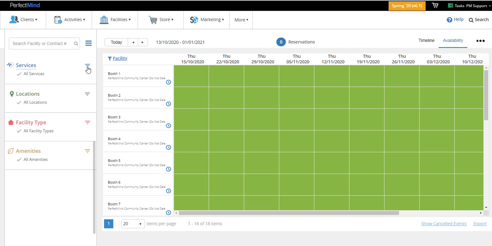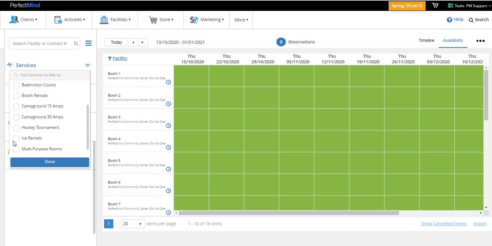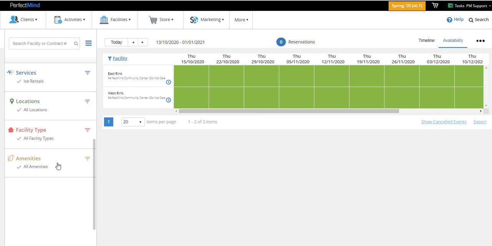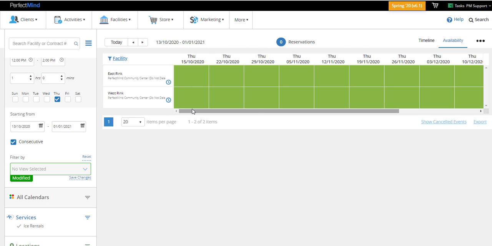This is particularly useful if you've used services to track different fees or duration blocks for a specific facility. We'll go ahead and select an ICE rental service and hit done. Now, ICE rental service is showing me all the availabilities on the Thursdays all the way up until January 1st.